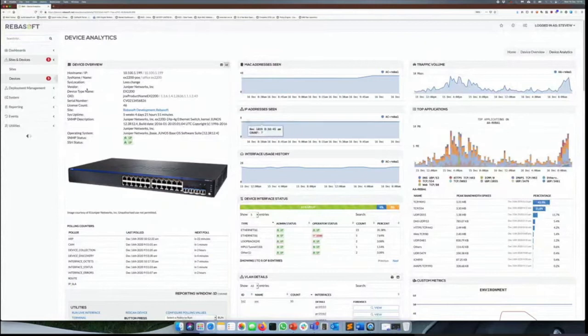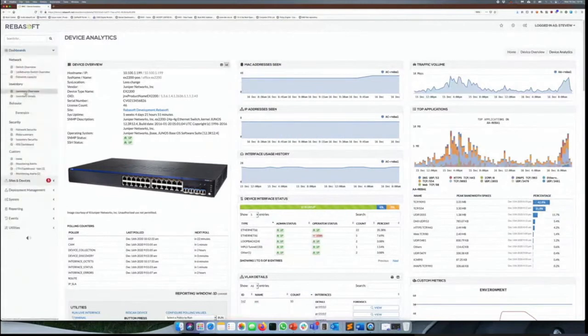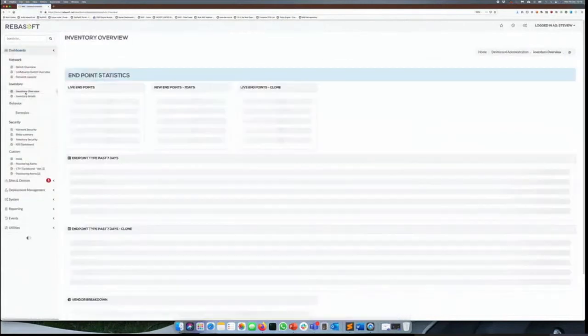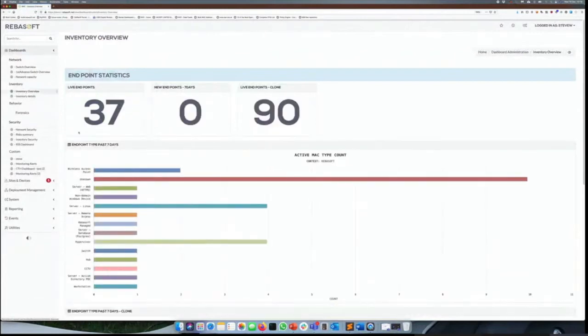So the beauty of this is it allows me to go away and get the network to tell me in a network language what devices there are, and it can see in terms of MAC addresses and IP addresses, but I really don't know what those are. And so the Rebasoft system allows you to take that information and to then classify different kinds of devices.